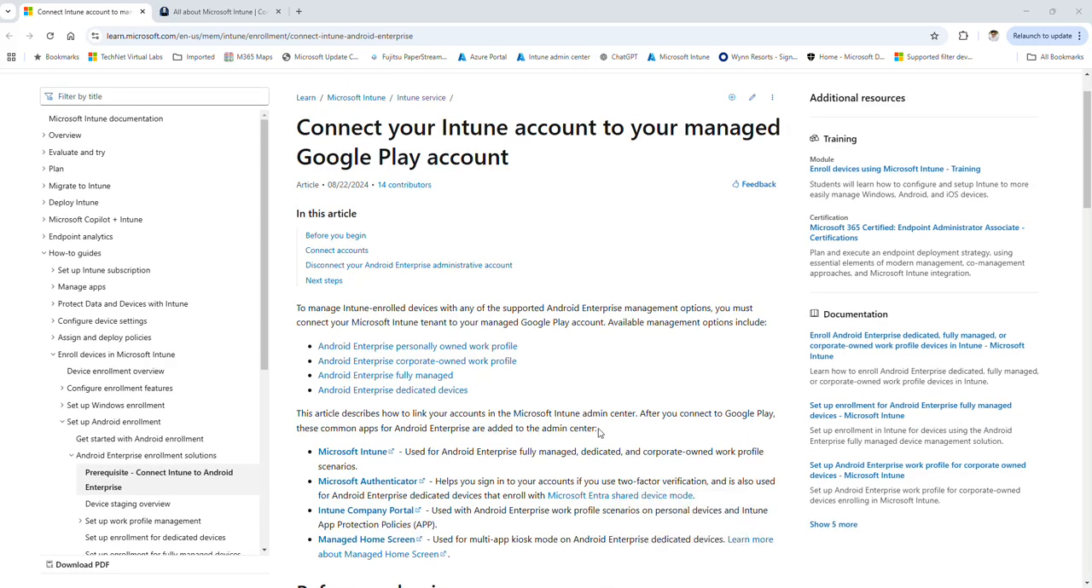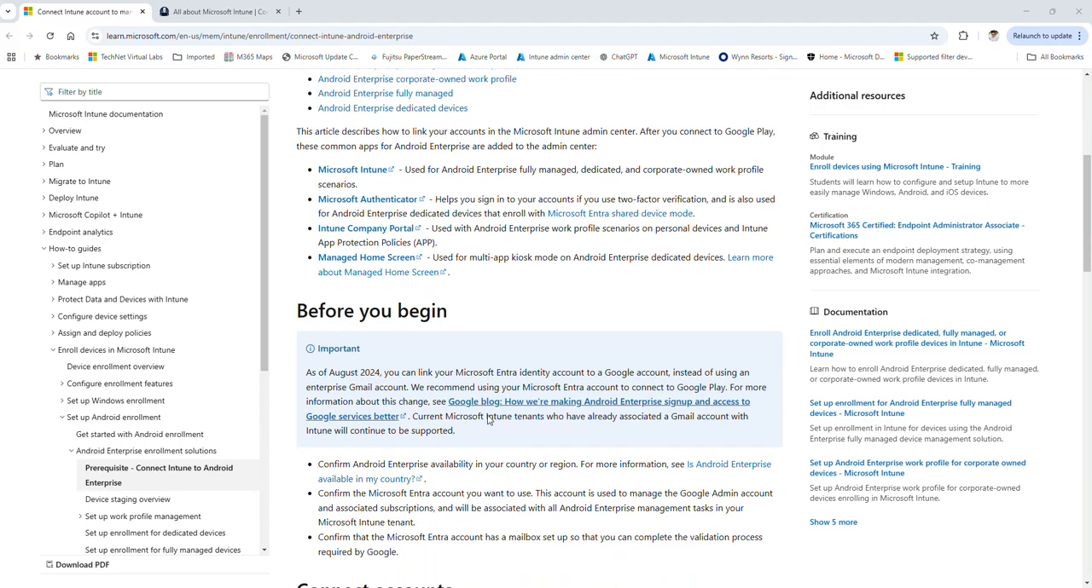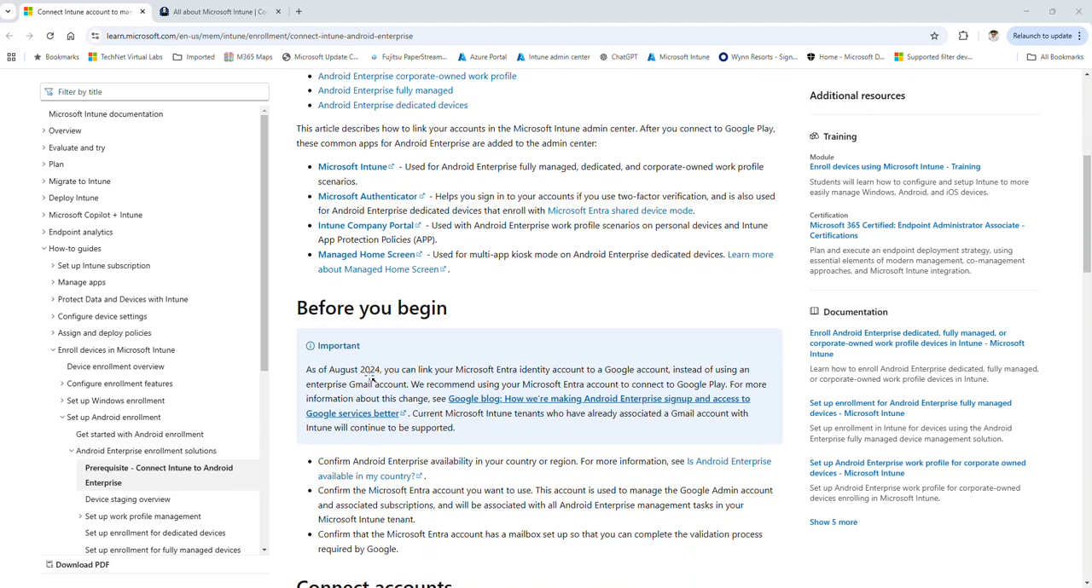The one thing here is that Microsoft made a recent change: as of August 2024, you can link your Microsoft Entra ID identity account to the Google account, which is amazing. What I mean by that is, before August 2024, it must be a Gmail account signed up with Google. So it has to be a private account.